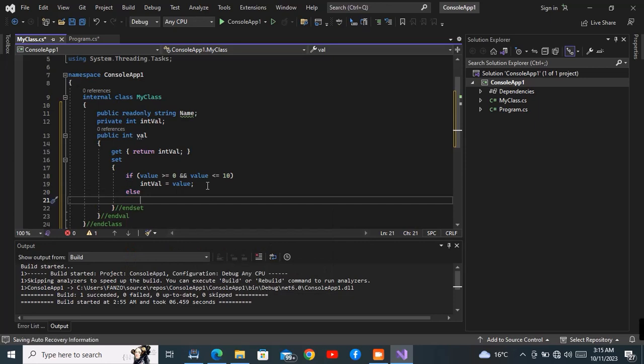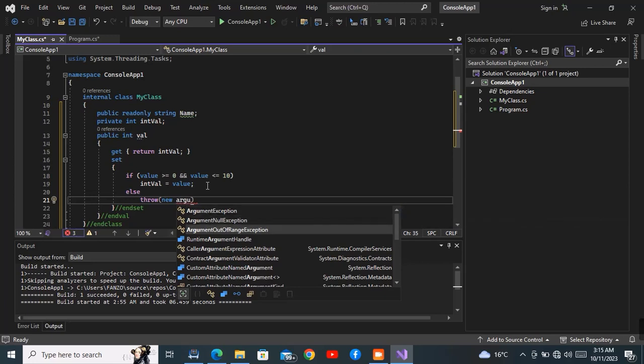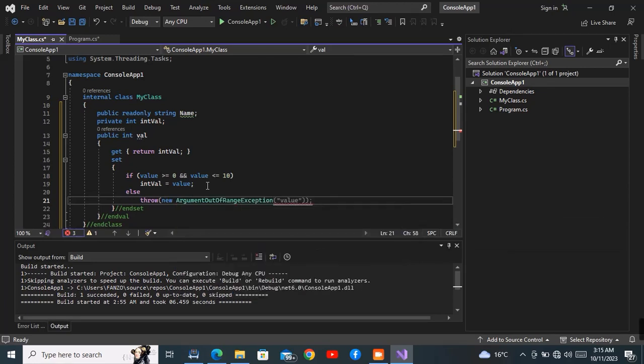Else, if that value is not within that boundary, then I want to throw. What is it that I want to throw now? I want to throw new, I'm reserving memory for that, ArgumentOutOfRangeException. Very important. ArgumentOutOfRangeException.